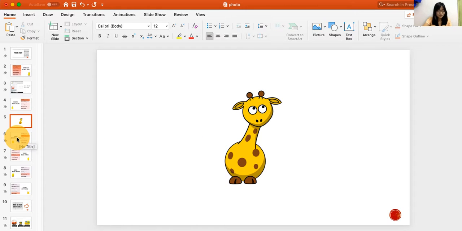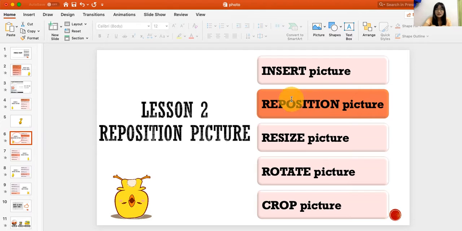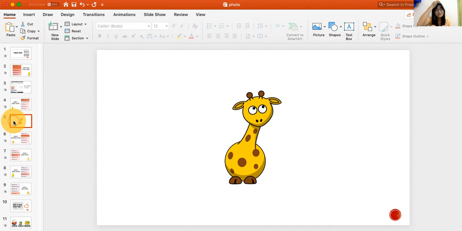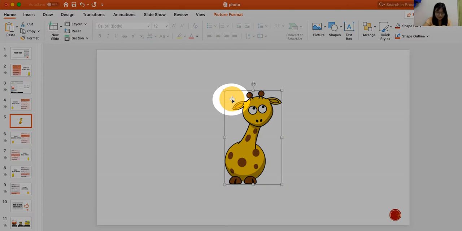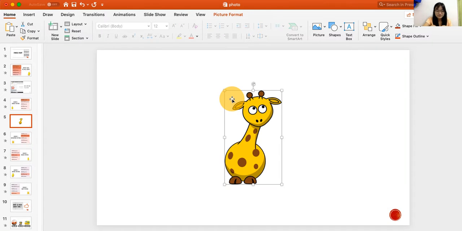So let us move on to the second lesson, how to reposition the picture. Let us use this example. First click your picture, and then you can put your mouse on the picture here, and your arrow will become a 4 direction arrow just like this. Can you see it? Okay, so now you can drag your picture to the place that you like.